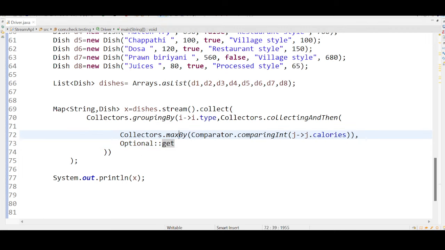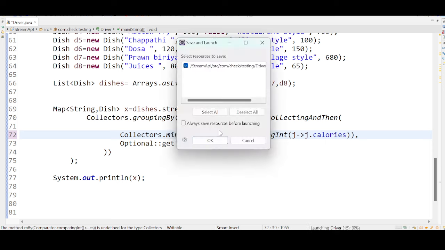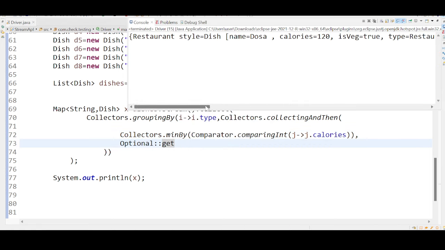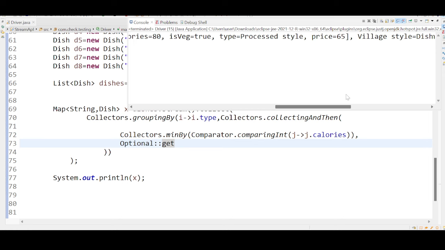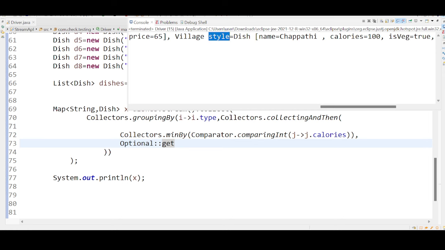Instead of maxBy, the moment you use the minBy method, you will get the minimum calories dish under each and every style. Only one dish you will get. Dosa is the minimum calories dish under restaurant style, right? And for processed style, only juices are there, so that is fine. For the village style, we have chapati.